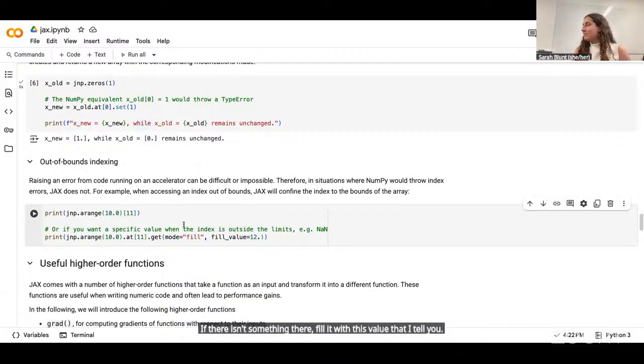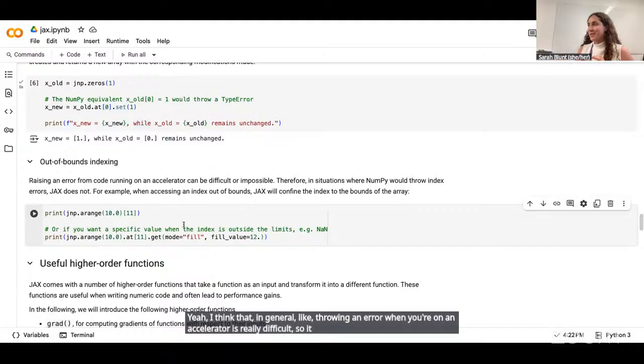Why would it be written that way, for indexing to not throw an error when you're out of bounds? What's the point? I think that in general, throwing an error when you're on an accelerator is really difficult. So it's just trying to not throw errors as much as humanly possible. Okay.